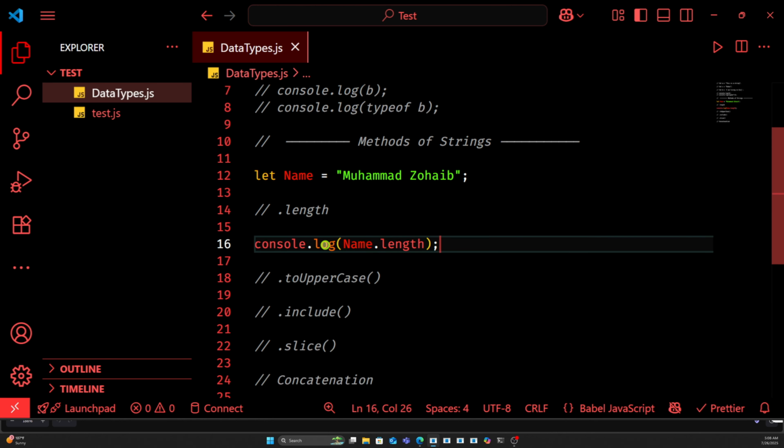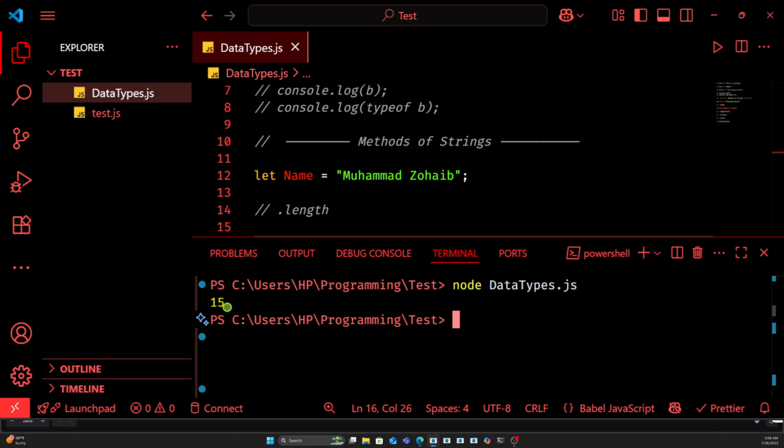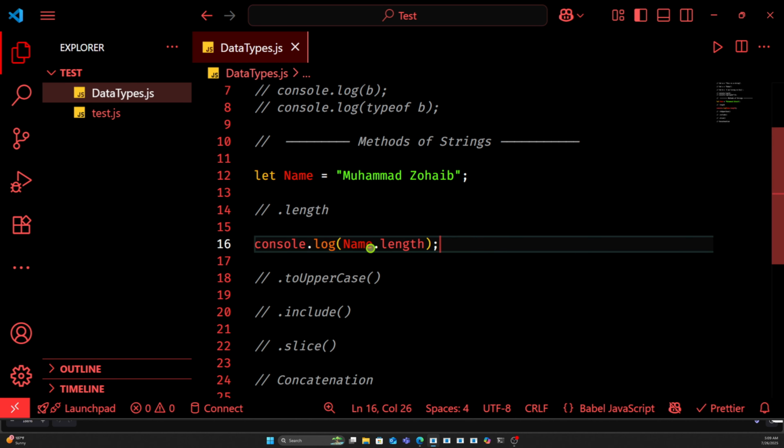So if I save the file and run the file, you see it is showing how many characters are there. There are 15 characters in my name. So the dot length property will tell us how many characters are inside the string.